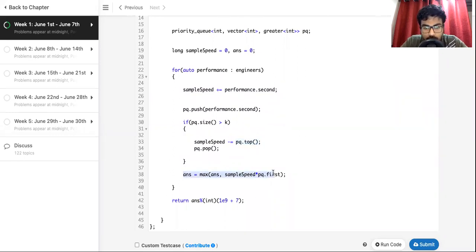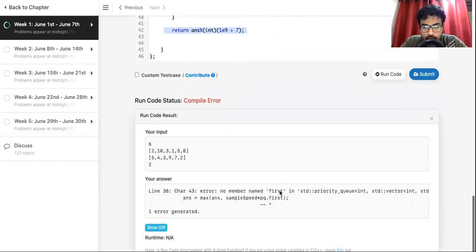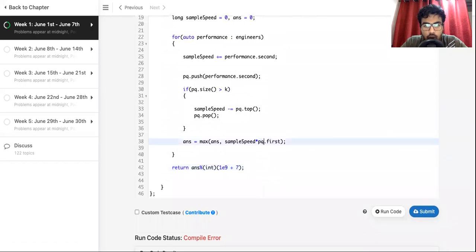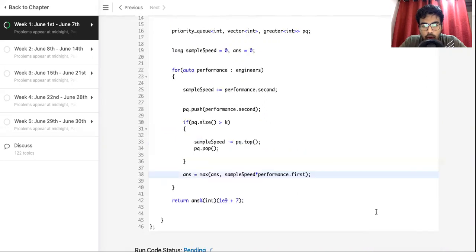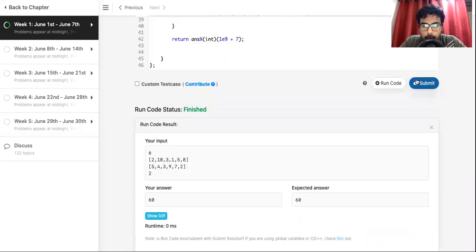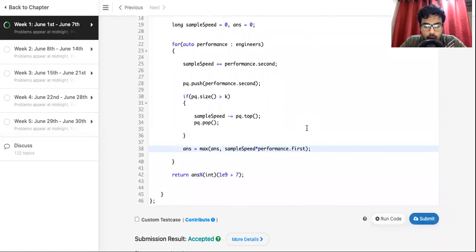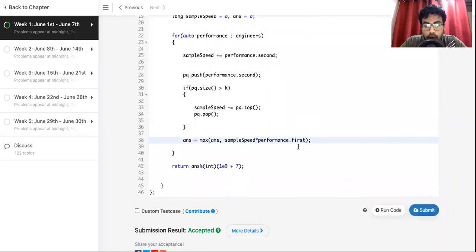And then we'll be checking which is the maximum performance that I can get from a set of engineers, and we'll be considering that every current engineer has the minimum efficiency. So that is done here, and then we'll be returning it modulo 1e9 plus 7. Let's run the code to see if everything is okay. PQ, no, performance. Okay, yes, and that is accepted. So I hope you guys understood the problem.